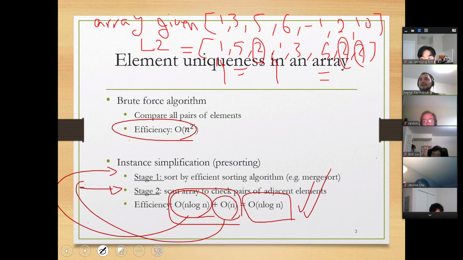So at the end of the day, you have used sorting as a pre-processing step to simplify this question, to basically bring the efficiency from quadratic to n log n. When you use brute force, it's quadratic.